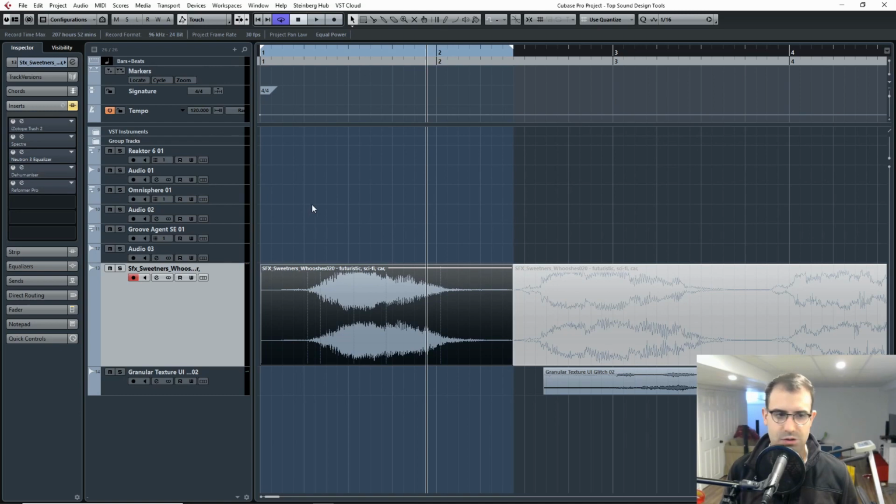All right, the next one I kind of cheated a bit because it's kind of a 3-in-1, and it's the Sound Design Bundle by Krotos Audio, and they have 3 plugins that come as part of that pack.